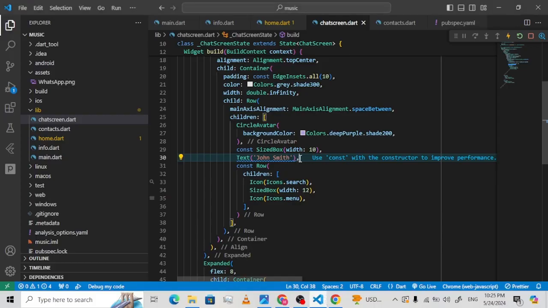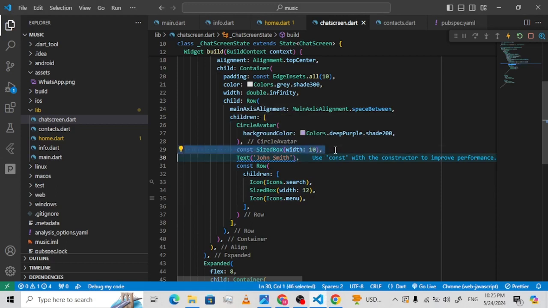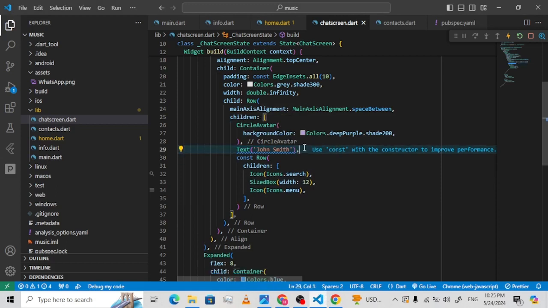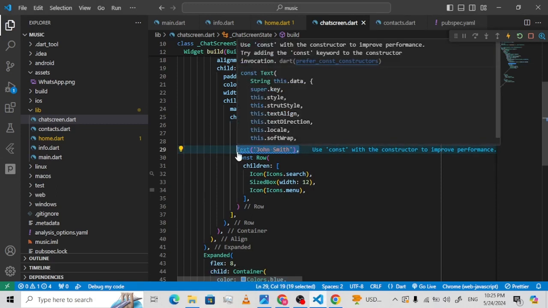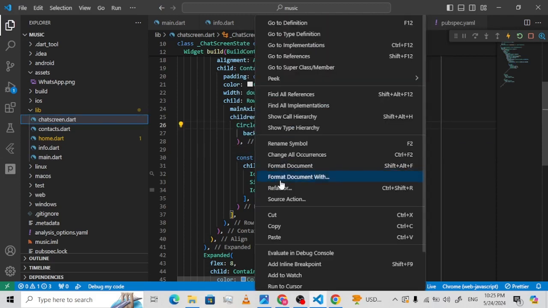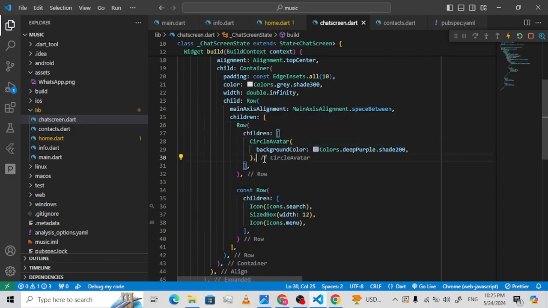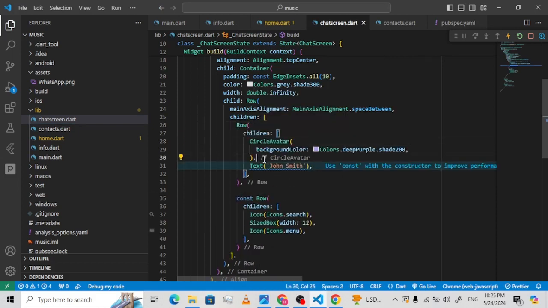So we have it over here, but it's in the center. We want it to be over here. So in order to fix that, let's remove, first of all, let's remove this. Let's cut this run. And let's wrap our circle avatar. Let's wrap it inside another row. And let's paste it over here.